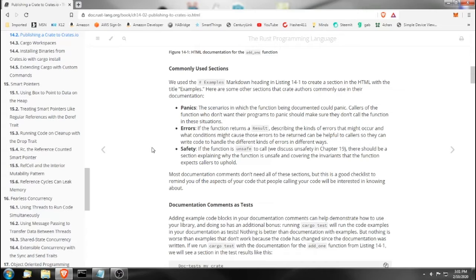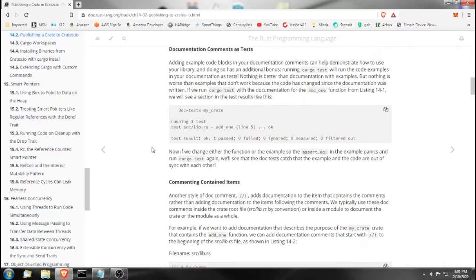Safety: if the function is unsafe to call (we discuss unsafety in Chapter 19), there should be a section explaining why the function is unsafe and covering the invariants that the function expects callers to uphold. Most documentation comments don't need all of these sections, but this is a good checklist to remind you of the aspects of your code that people calling your code will be interested in knowing about.